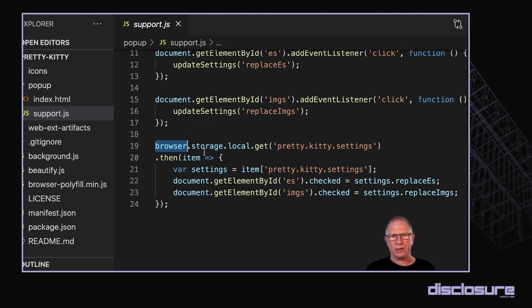And the first thing I'm doing is using the local storage area for browser extensions to get this key called Pretty Kitty Settings. Now this returns a promise, so we then have a then section, and we get that item that gets retrieved from the local storage area. And this can be a little bit confusing here. We don't get the Pretty Kitty Settings item directly. It's an object that gets returned, and we then have to reference the Pretty Kitty Settings out of it. So it's a little bit of duplicate looking code here. But now we have the actual settings.